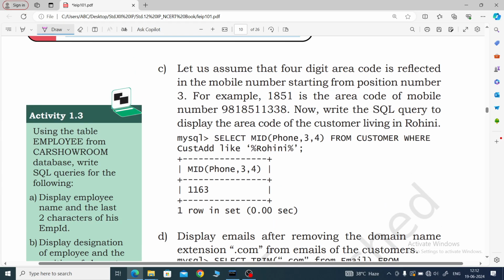Next, the 4-digit area code is reflected in the mobile number starting from position number 3. Starting from position number 3, the 4-digit area code is reflected. Just like for example 1851, starting from the third character, 1, 2, 3, from here 1851. This is our area code of the mobile number.